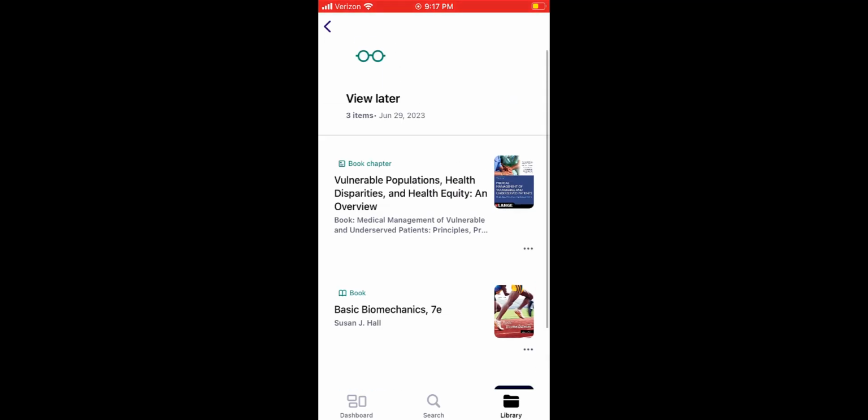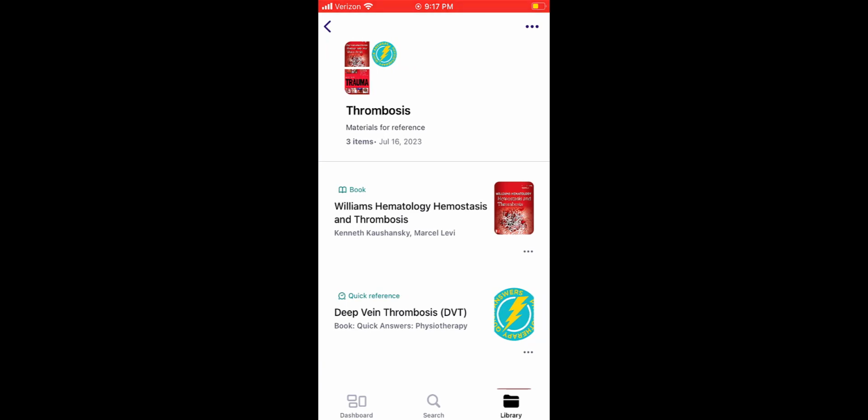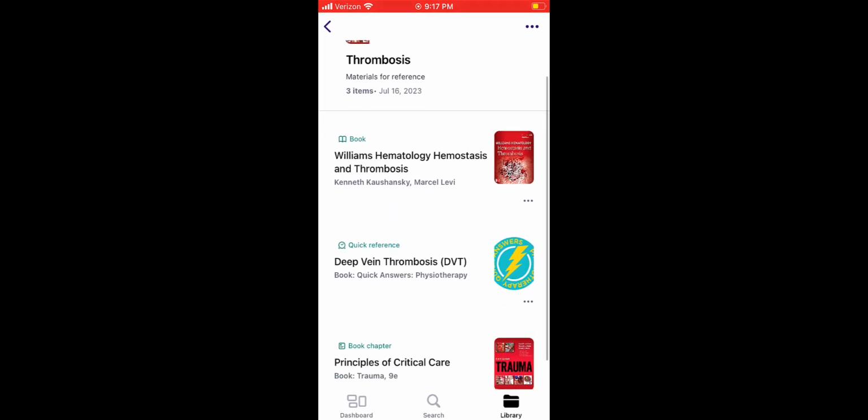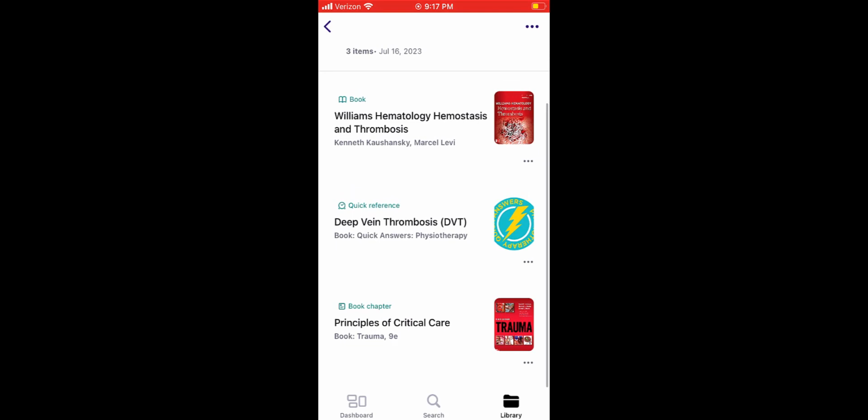And one other thing to point out, and you'll notice this throughout the app, you'll see the icon in the upper left corner of each item, that little green icon. You see the book item there, quick reference, book chapter, figures, tables, infographics, videos. They'll all have a little symbol indicating what that item is, and then of course a quick tag of what that item is.